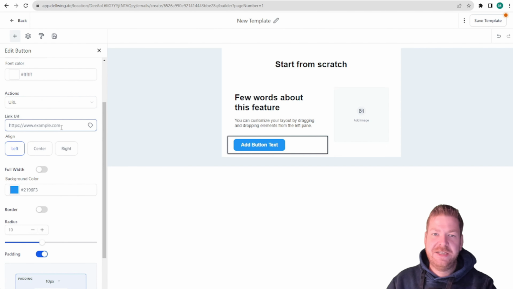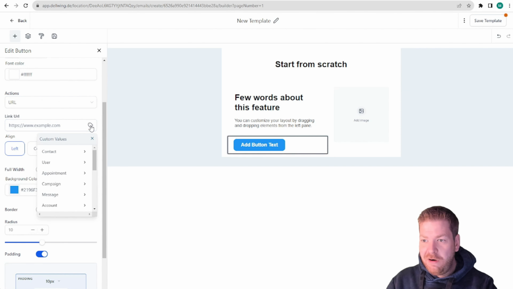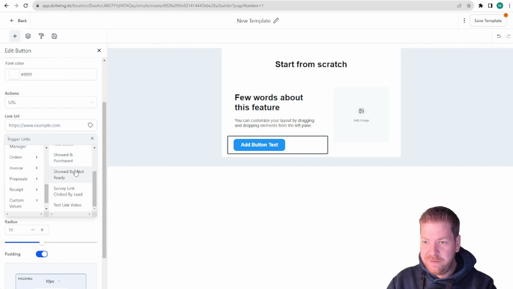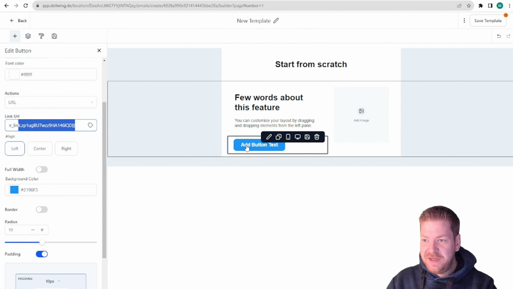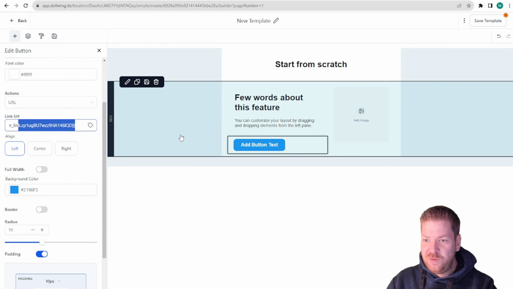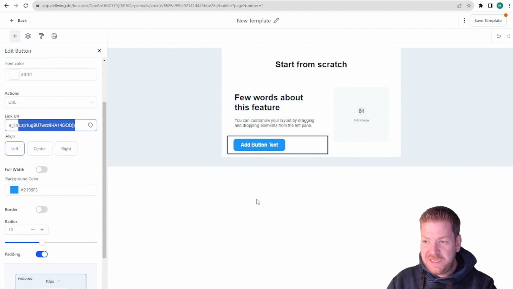I can now simply enter martindelving.de here, or I click on this little symbol and select trigger links at the bottom. Then I take our test link video here. Now you can see the trigger link stored here, and it is now automatically the case that the customer clicks on the button, is redirected to martindelving.de, and we can also track that he clicked on it.